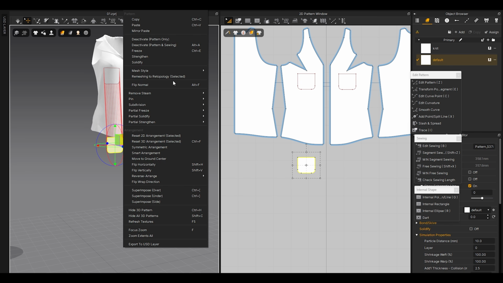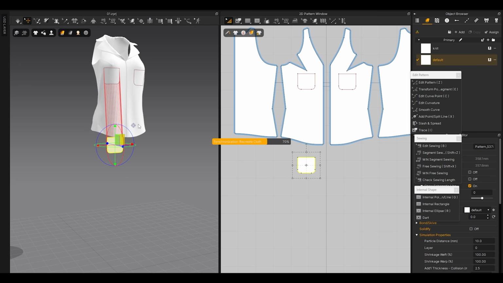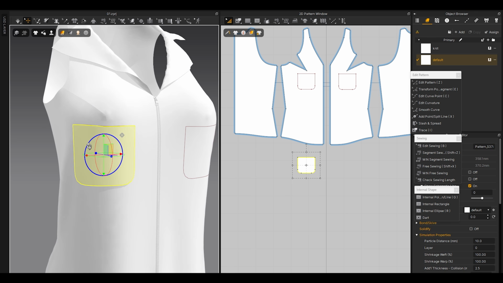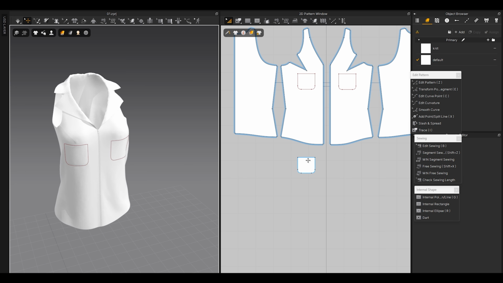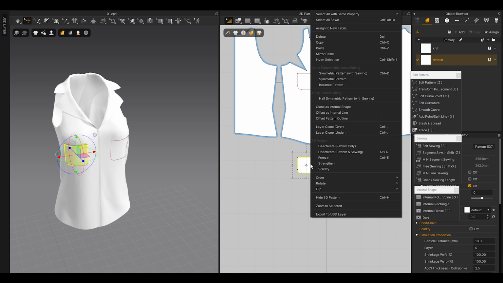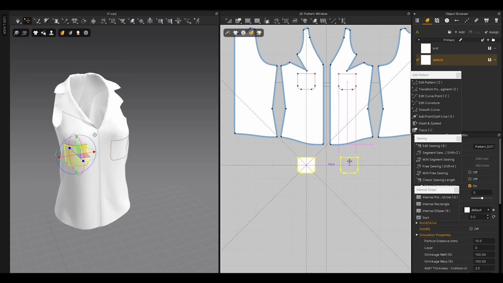Select that in the 3D window. Right click and superimpose over, so it will be on top, I mean, where you need, basically. Perfect. Now select that, Control D, or you can right click with the transform point tool or transform pattern tool and symmetric pattern with sewing.